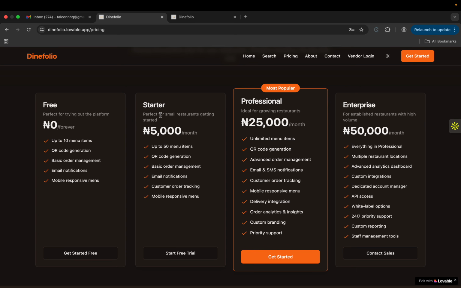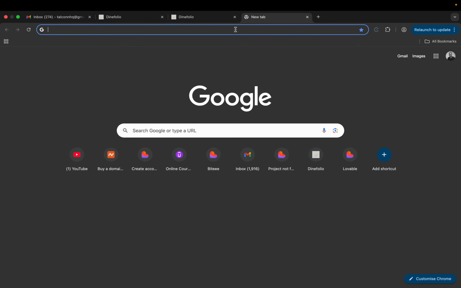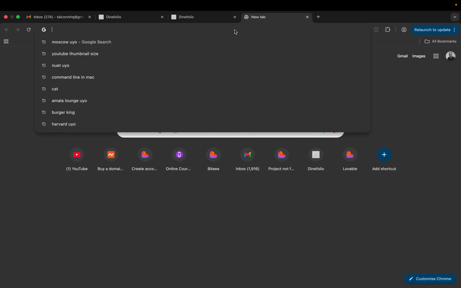Depending on the plan that you are on, some features will be limited. Like now, this particular restaurant is on the free plan, so menu items are limited to 10, and you don't have access to the analytics. That's why it's locked right now. But this is how the analytics looks like real quick. Let me log into the admin panel real quick.